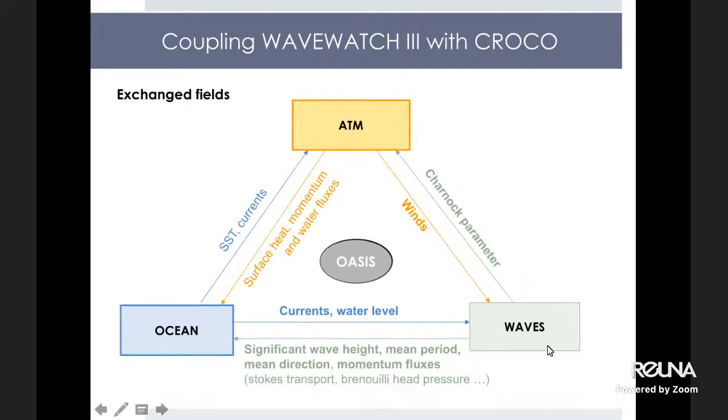And regarding the waves, actually, we can send the Charnock parameter, which is used to compute the air-sea fluxes, to the atmospheric model. And to the ocean model, we will exchange bulk wave parameters such as significant wave height, mean period, mean direction, and the momentum flux from the waves to the ocean. And we can eventually also exchange quantities such as the Stokes drift and the Bernoulli head pressure, which I talked a bit about earlier. But also some of these variables can be computed within the CROCO model directly.